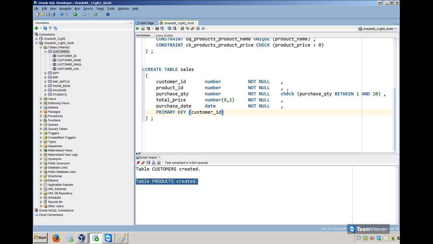We want people to buy more and more from us. We don't want them to not buy from us. So just having customer ID as a primary key is bad. So what we need to do is, let's say this customer can buy one product.